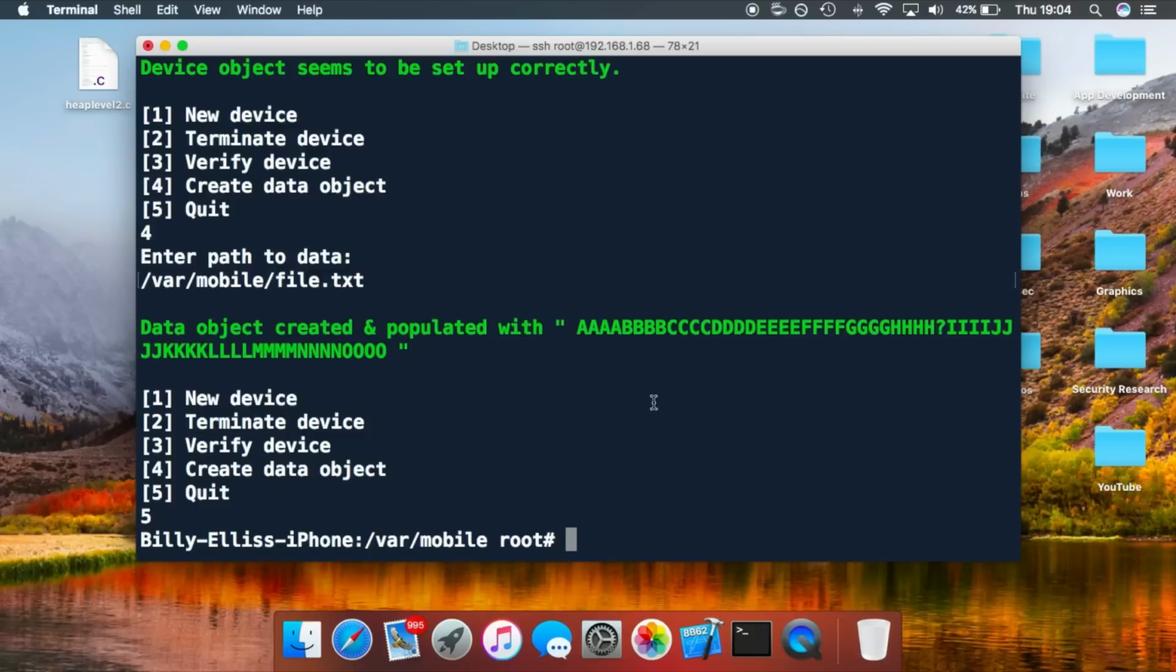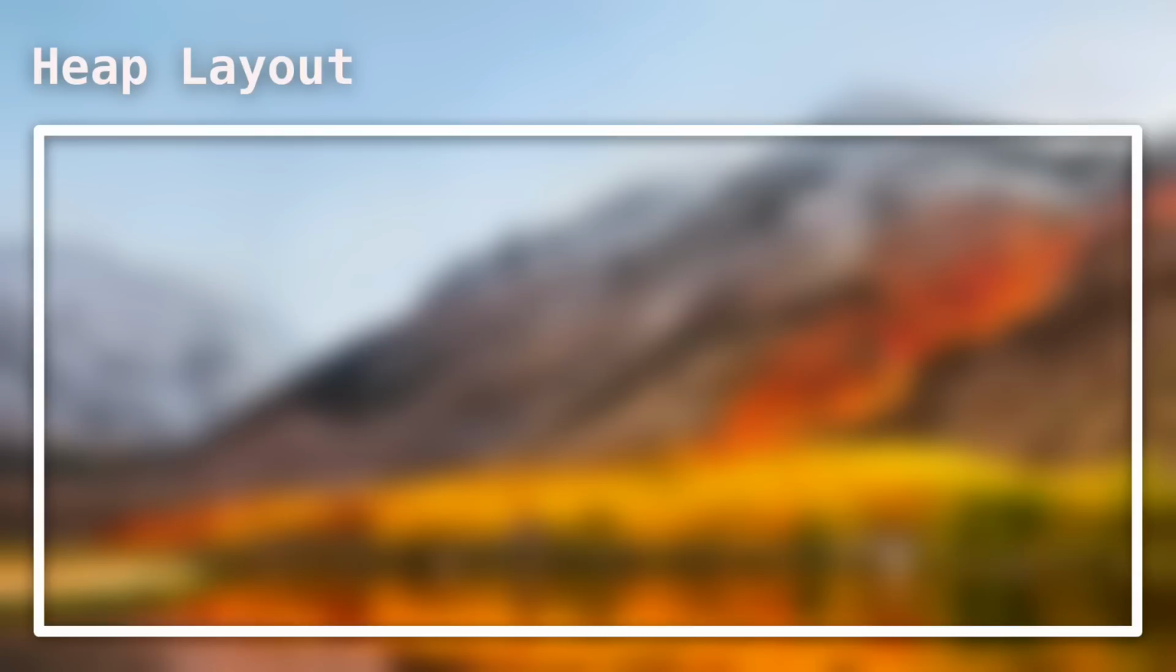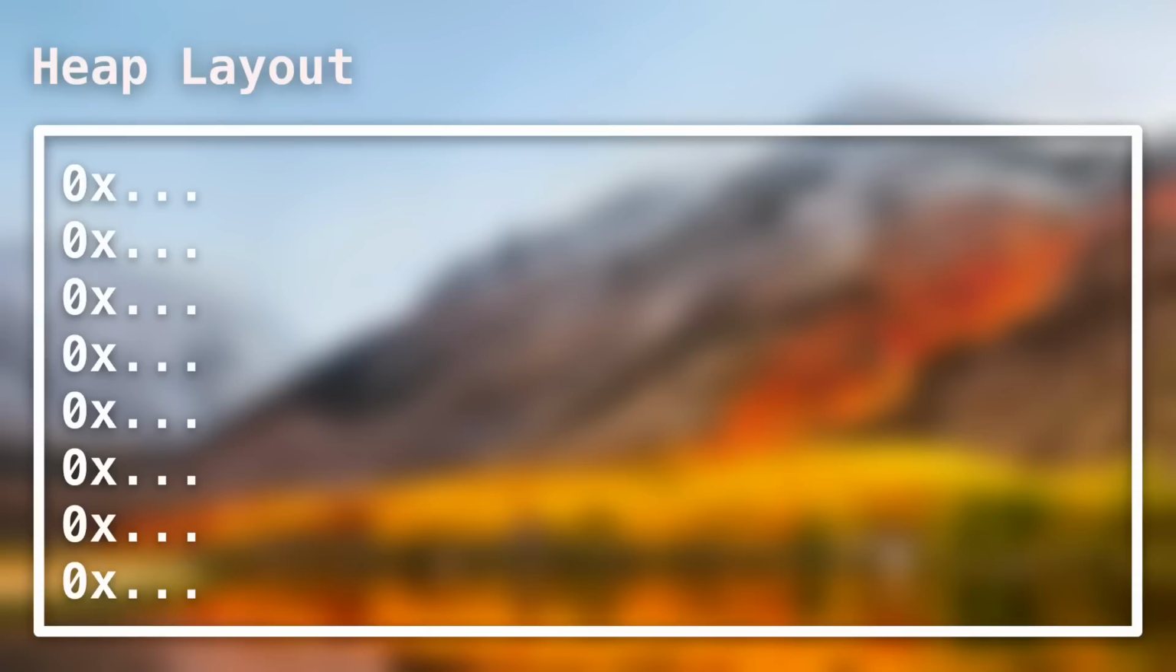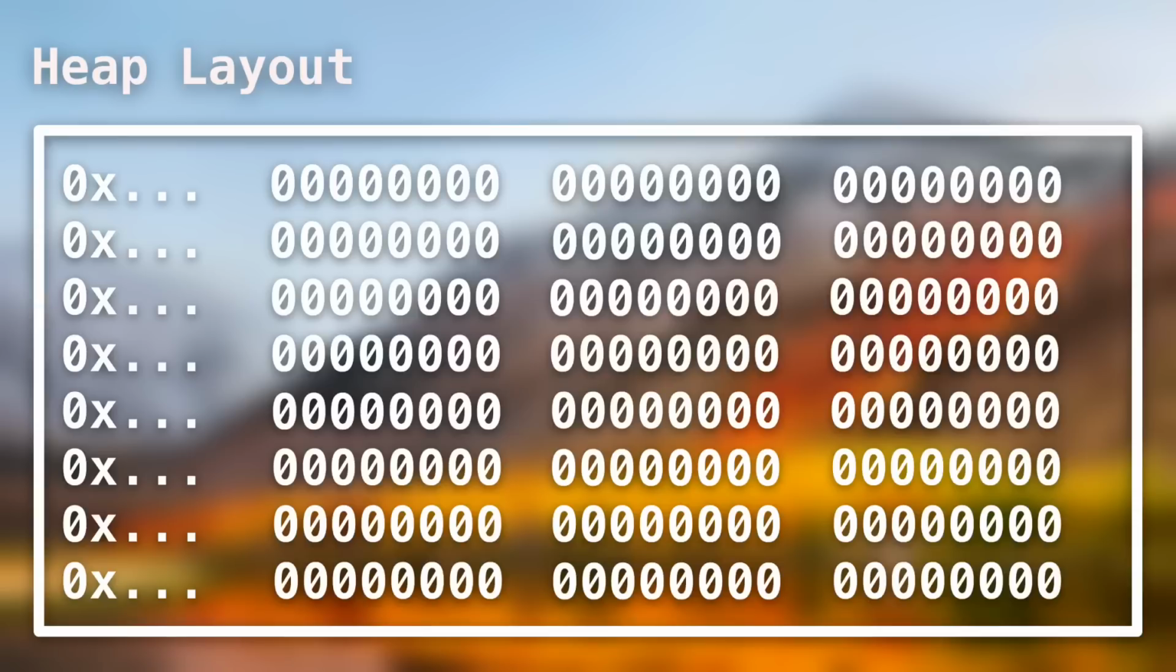So with heap memory, let's quickly take a look at the heap layout and what happens when we create a new device. So when you select the new device option, before anything happens, we start with an empty heap layout. A heap is just a big chunk of memory. It will have addresses at the side so you can know where things are within the memory. And by default, all the memory will just be null bytes. Everything will just be 0. There'll be nothing stored there.